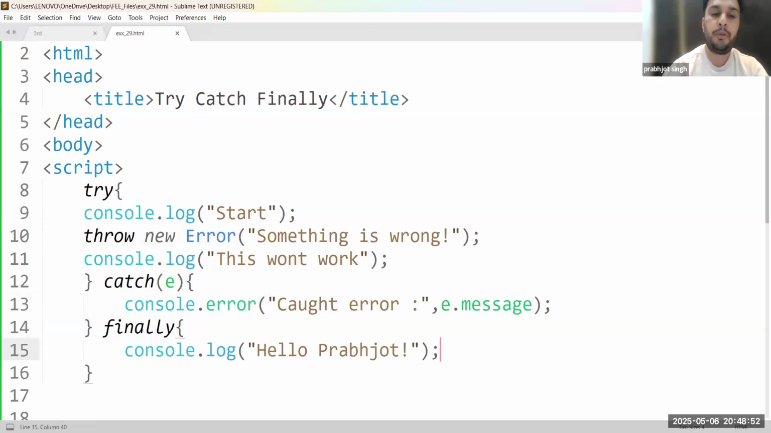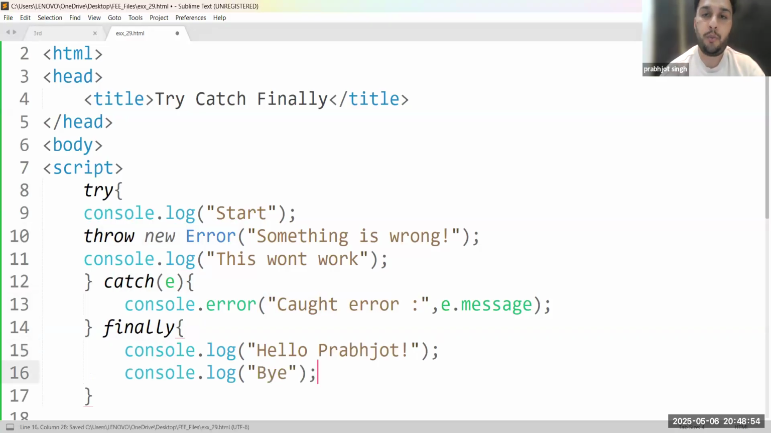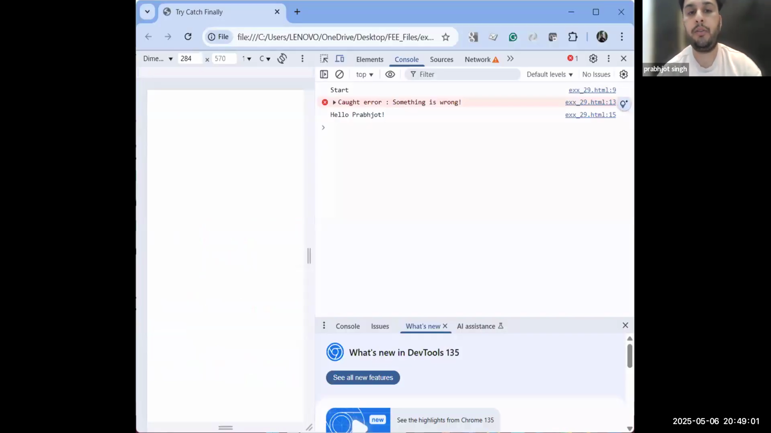Console.log, you also print bye, right? Whatever you are going to put in the finally block is always going to work. Okay, it is always going to work. You see, bye will come here, right? In case you do not have any error.